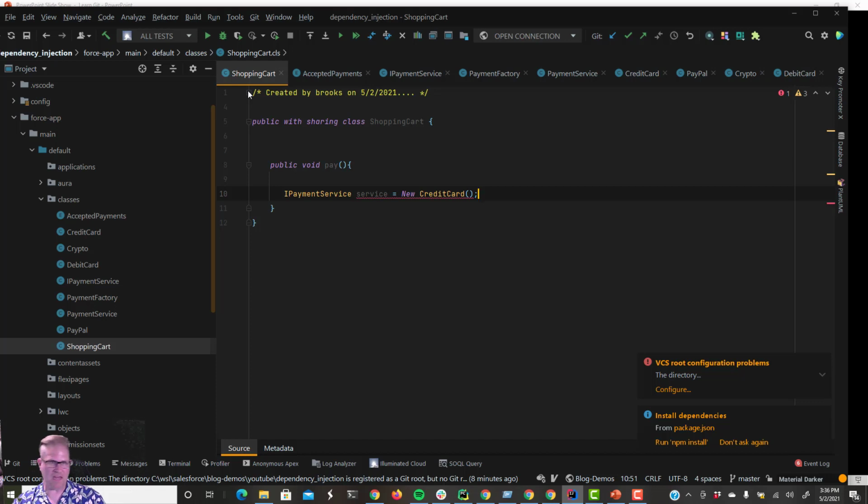So we do have that. We are now programming to a super type. We're programming to this interface, not to a particular implementation. But we still have this hard dependency right here in our shopping cart class. And that's what we're going to get rid of today. That's the next step. So this is inversion of control, and we already saw that.